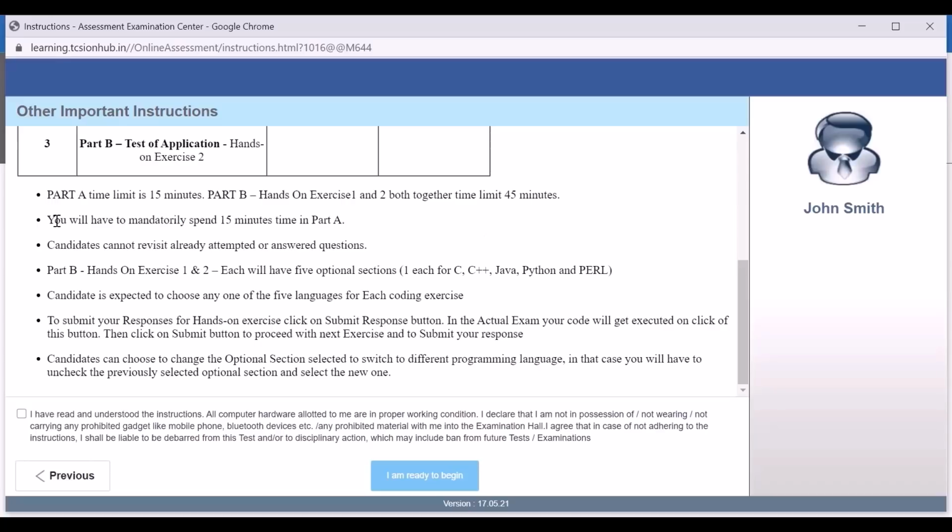An important thing is that you will mandatorily have to spend 15 minutes in Part A. That means there are 10 questions given, and even if you finish those 10 questions in 9 or 10 minutes, you still have to wait for the remaining time. You have to spend the complete 15 minutes on that part A, whether you are done with it or not.